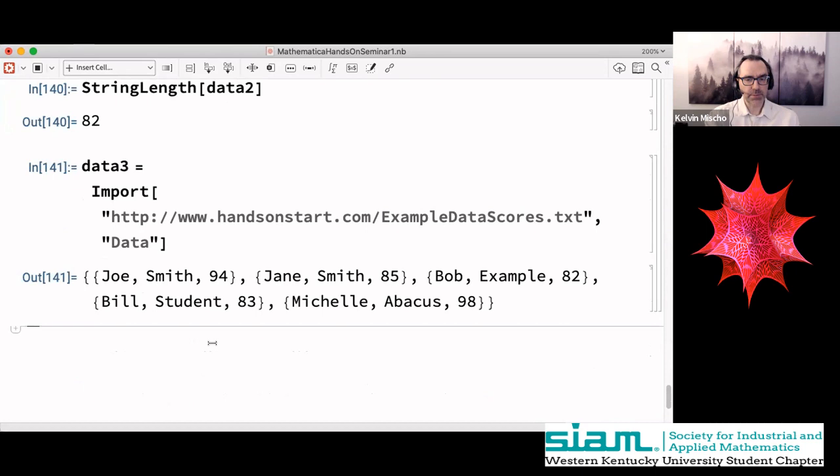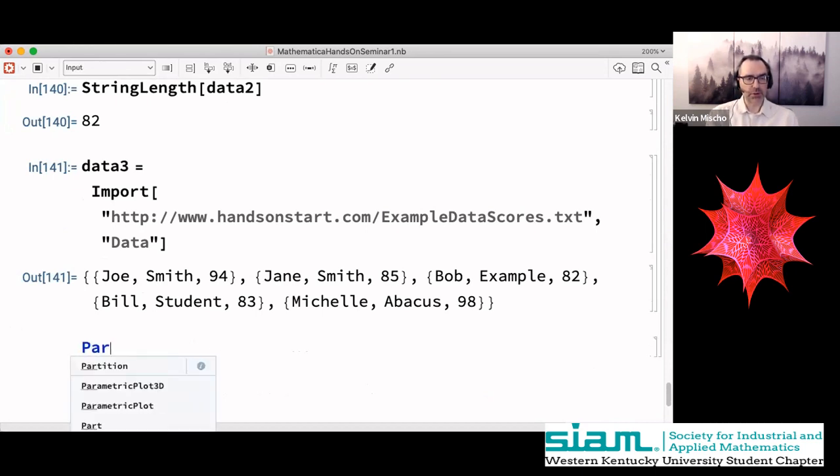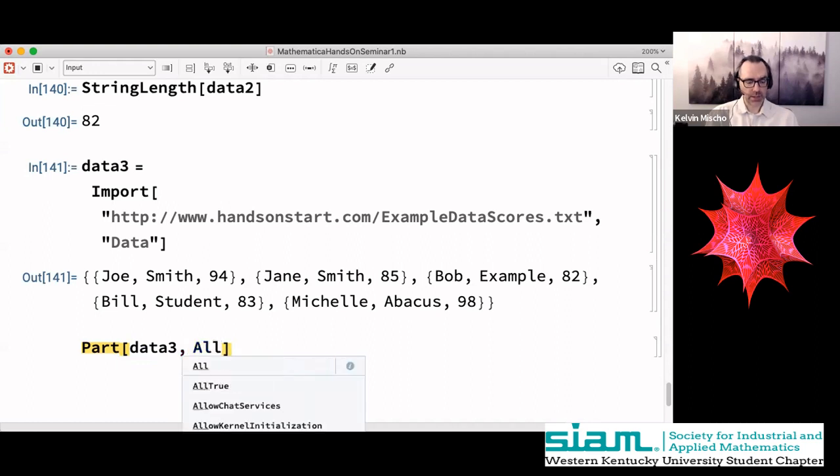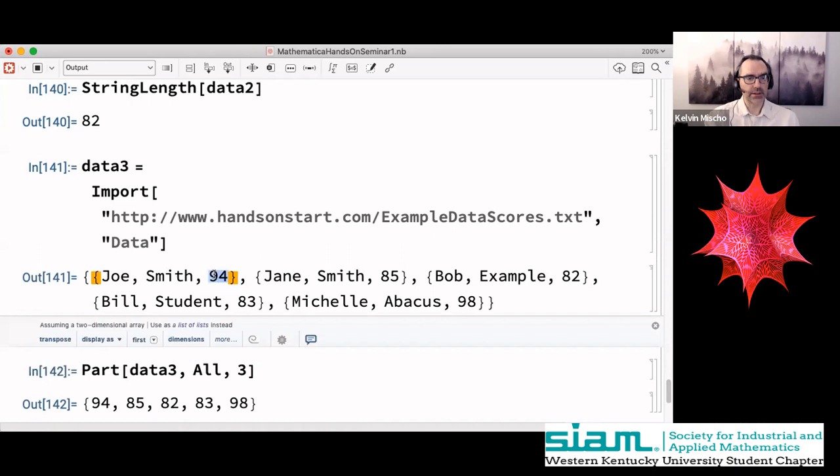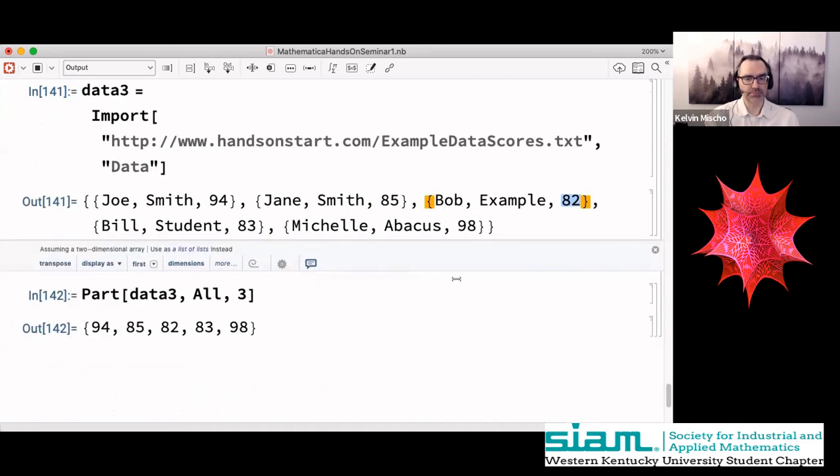Let's extract some of the data. The Part command in Mathematica is really useful. So capital P, Part, open square bracket, and then let's type data3, and then comma, and then we want, let's say, all rows with a capital A, and then comma 3. So it's all rows, third column. When we run it, that just gives us the numeric information at the end, and it omits the first name, last name, which is pretty handy.